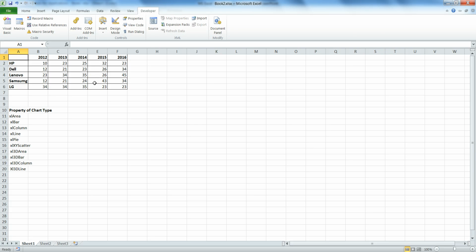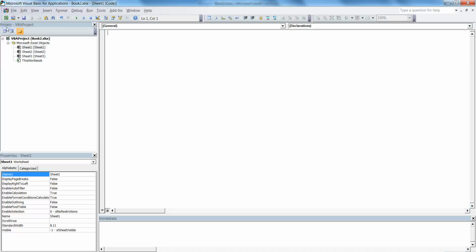So first we will go into the Visual Basic Editor. For that we will select the Developer menu, and from there just click on the Visual Basic tab. Now we are placed into the Visual Basic Editor. To get started, start with a subroutine. Provide some meaningful name, here in this case CreateChart1, and once you press the enter key, the End Sub will automatically be placed, and between Sub and End Sub we will be writing the code.